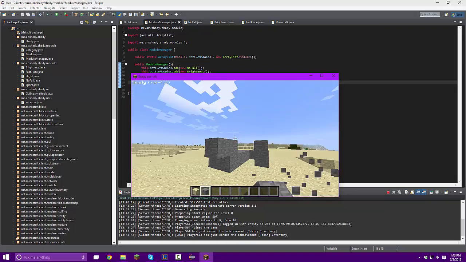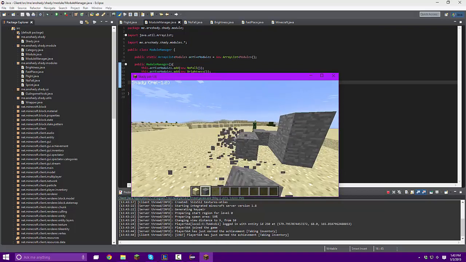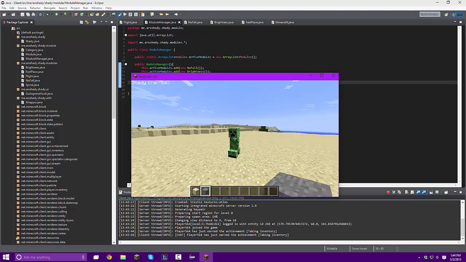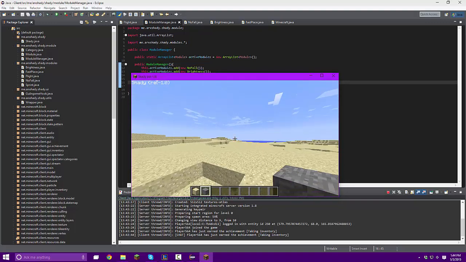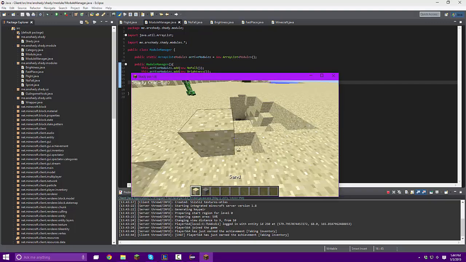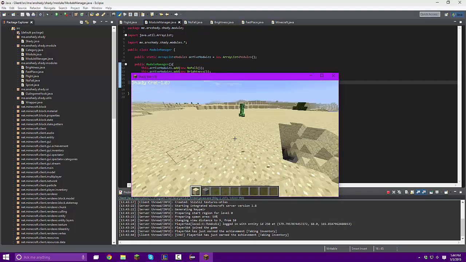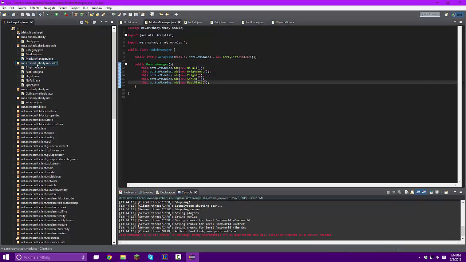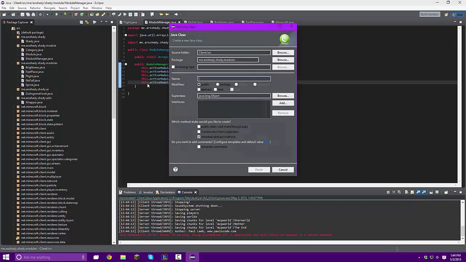So let me just break this, and you know what? I don't want to have to punch this out all the time, so I'm also going to create a, what's it called, an AutoMine. There we go, we're going to make one of those instead. So the next thing you're going to want to do is create a new class, and we're going to call this one AutoMine.